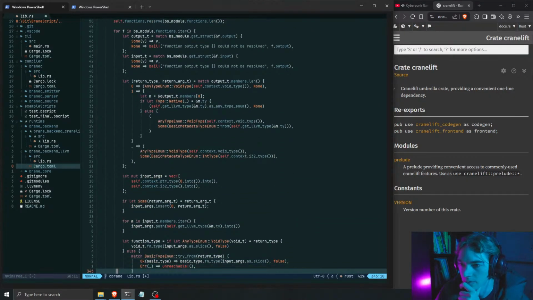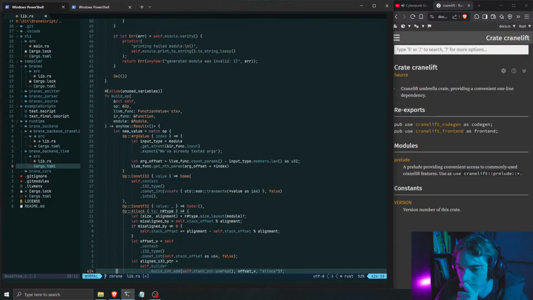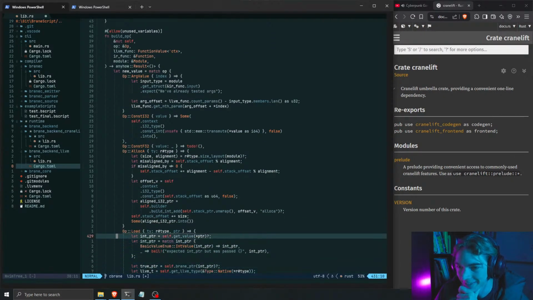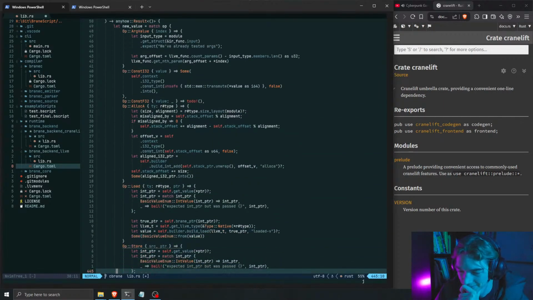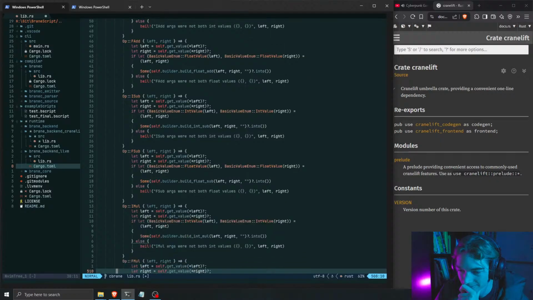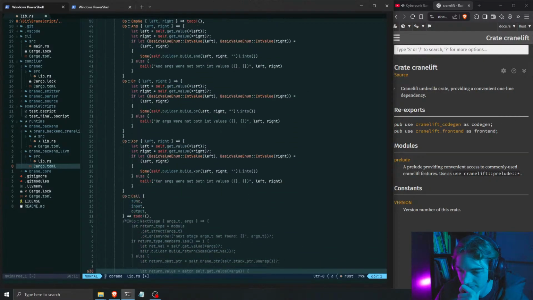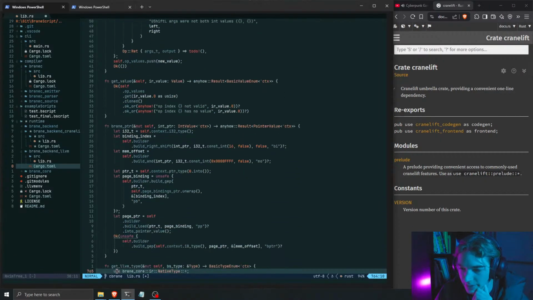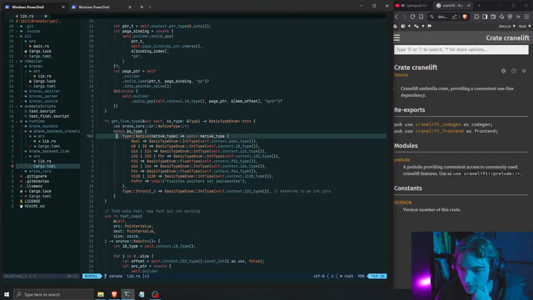So going through this, why do I have allow unused variables on there? Okay, so this is just a giant match statement for all the opcodes. Some Brane pointer stuff.